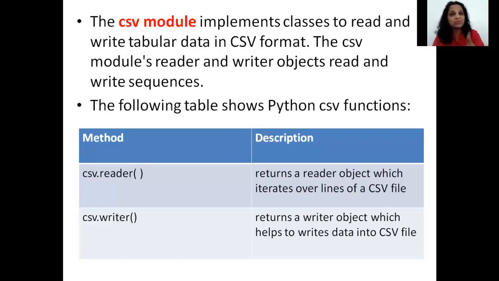Now, in this module, there are two important functions that we're going to be talking about. The first function being the reader function, the second function being the writer function. Now, this reader function, what does it do? It gives me a reader object. And that reader object will help me iterate through or loop through each and every record of the CSV file while reading. What does the writer function do? It gives me a writer object, or it returns a writer object.